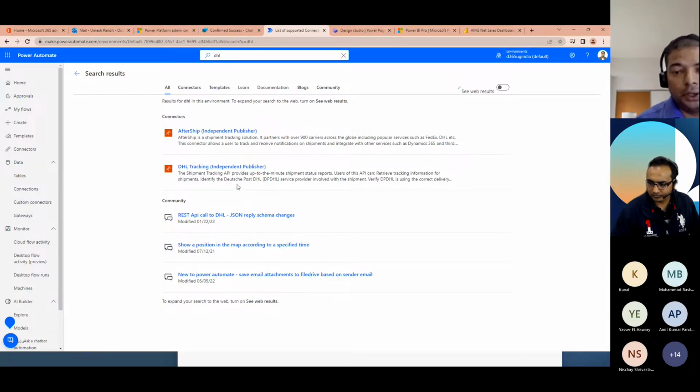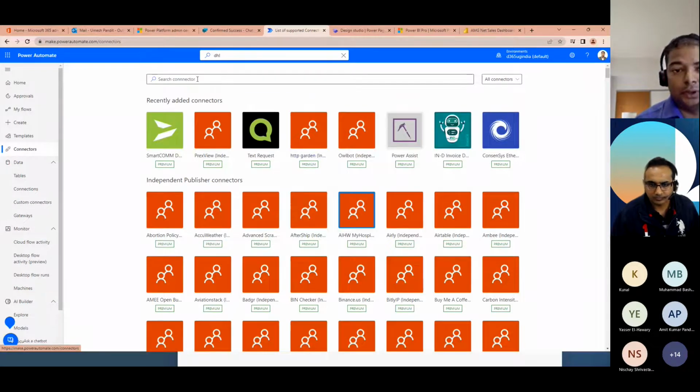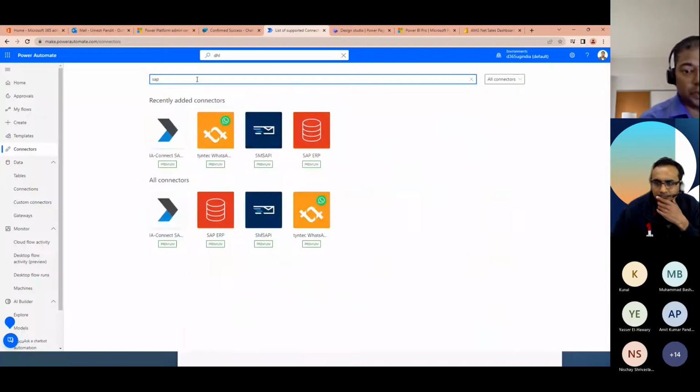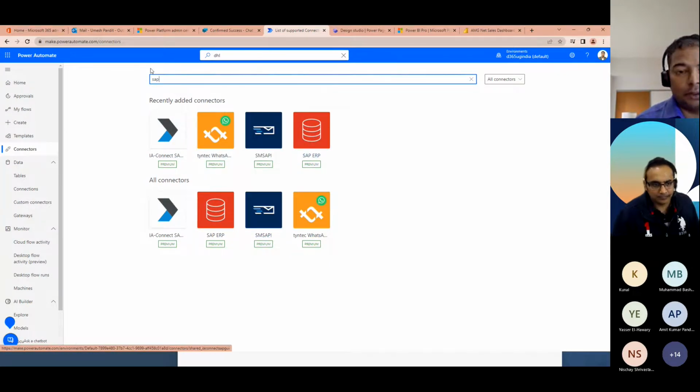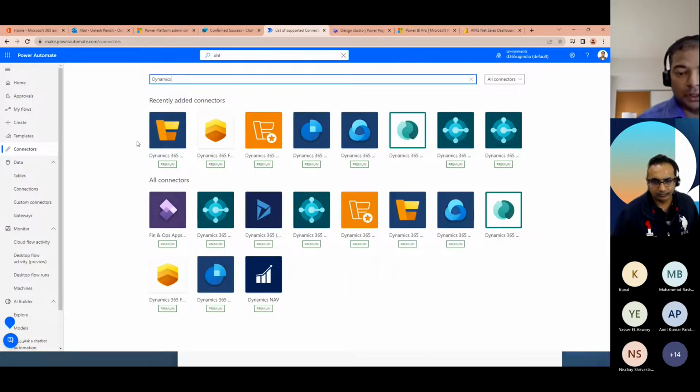In case you are a paid customer dealing with an e-commerce site and DHL tracking, you can use these connectors within your project. Similarly, there are a lot of other connectors available. You will have some SAP connectors also, SAP ERP, SMS API, and a lot of other APIs which are readily available. By default, it is available on Dynamics.